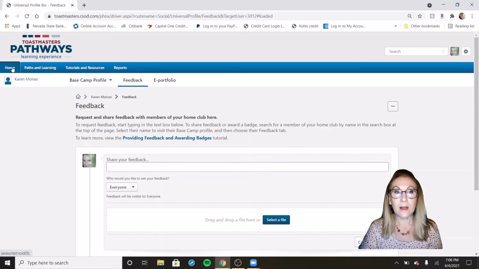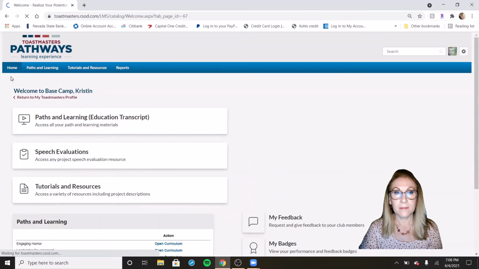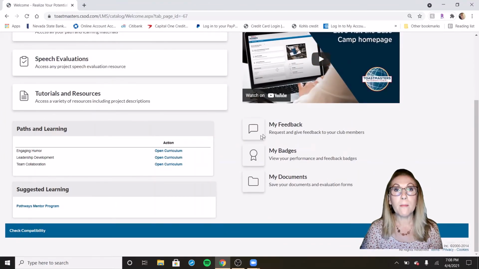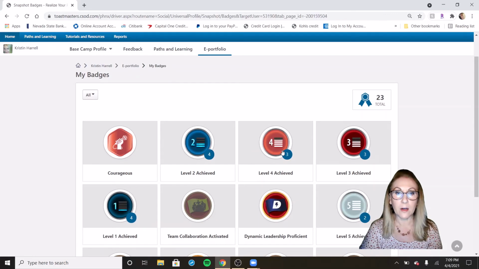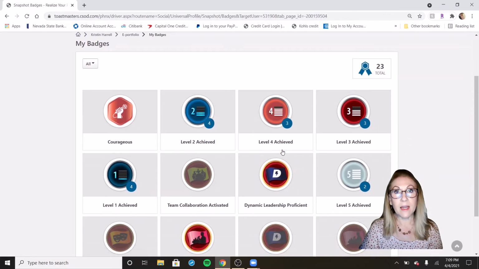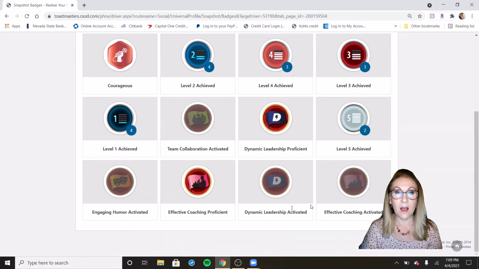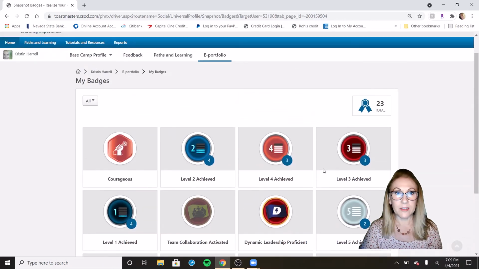Now let me go back here and show you what the badges look like when you get them. Down here under My Feedback, you'll also see My Badges. If you click on there, first of all, every level you've achieved automatically generates a badge that will be found here. So if you're not sure sometimes what you've completed, you can always go back here and look. And then also, if somebody has ever given you a badge, it will also show up here. You can see I have received a courageous badge. And then all the rest of these are levels and completions.